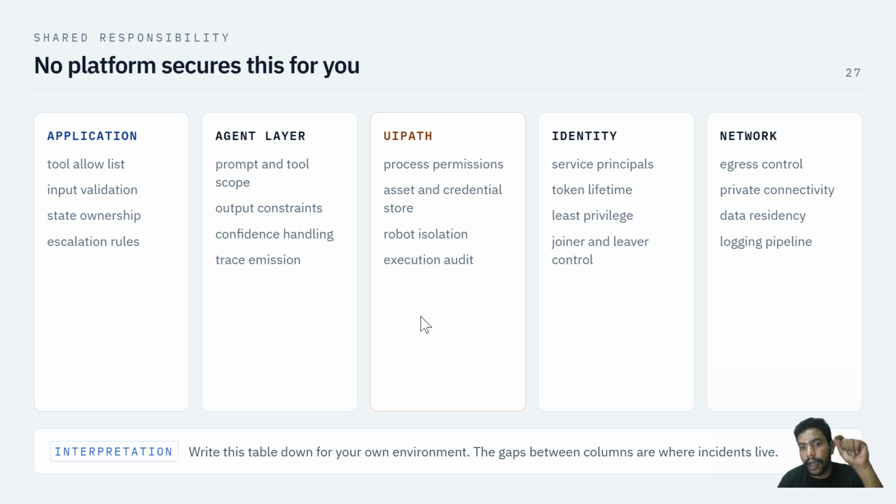Incidents do not happen inside these columns. They happen in the gap between them. The robot has rights nobody reviewed. The service principal outlived the project that created it. The trace was emitted but never reached the logging pipe. No single platform closes those gaps, and no vendor will do it for you.